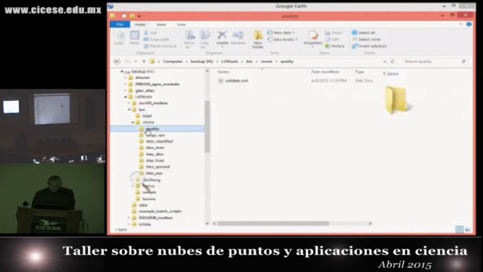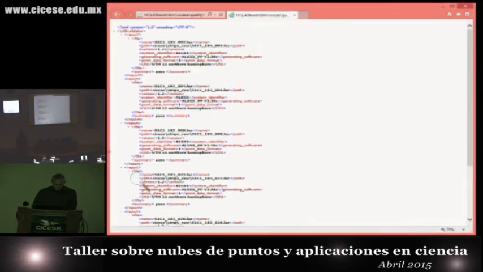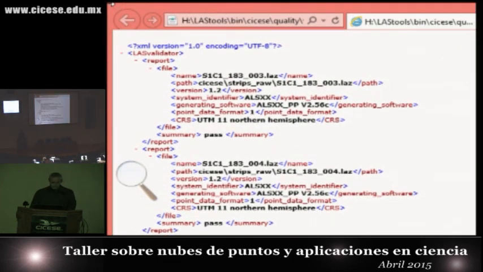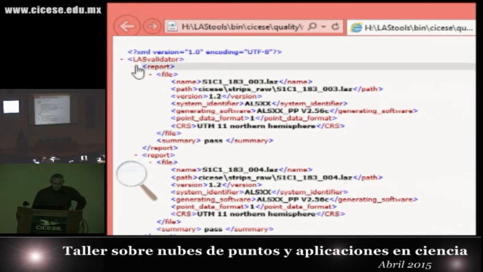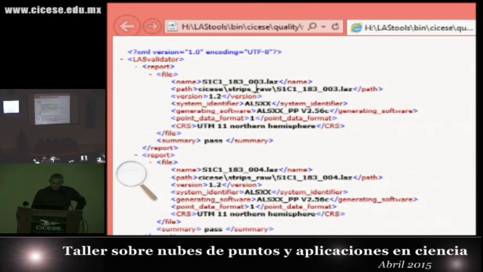Now I'm looking at the file we created. So under CCESA quality, there's now this validate file, and if I open this one, I get the XML file, which in this case opens with Windows Explorer, and for every file, I get a report. So I have 5 reports here, and the report tells me the name of the file, the path, and the coordinate system, and the summary is just pass. There's nothing wrong with it. If there's something wrong with it, under details, which we don't see here because there are no details to report, we will see warnings and failures listed.